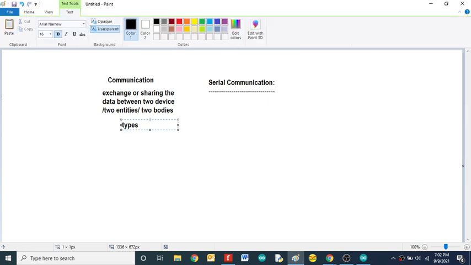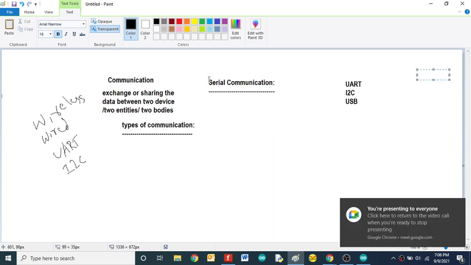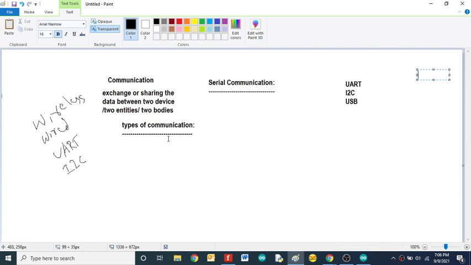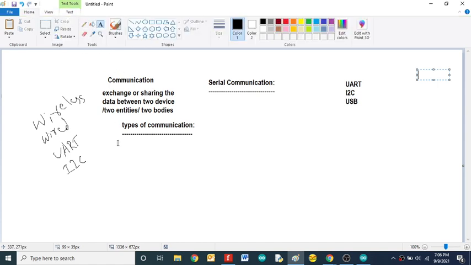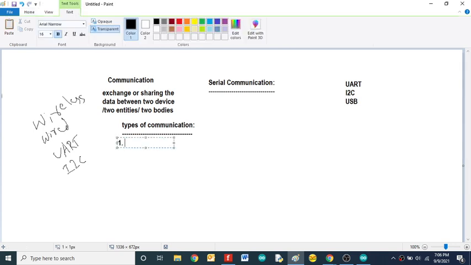So we already know communication: exchanging or sharing the data between two devices. Here we have basically two types of communication. One is parallel communication, and we have serial communication.